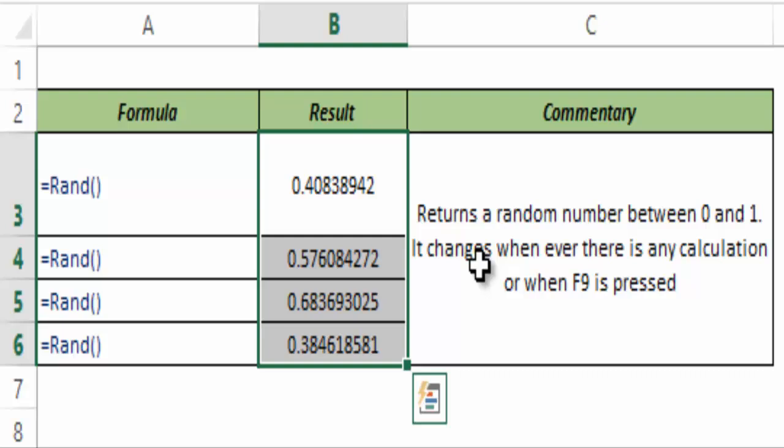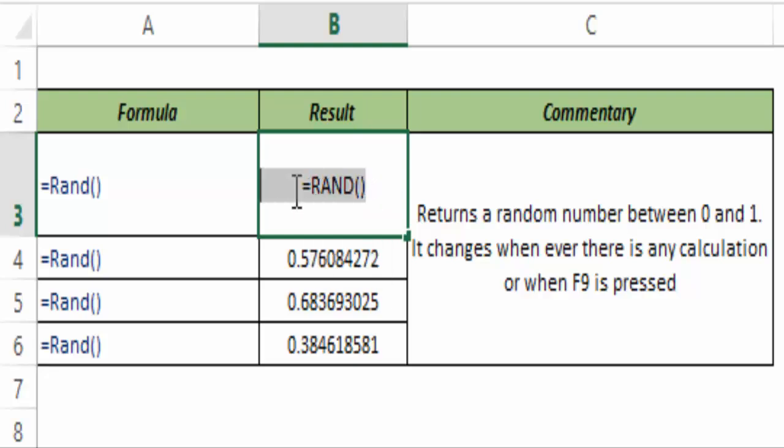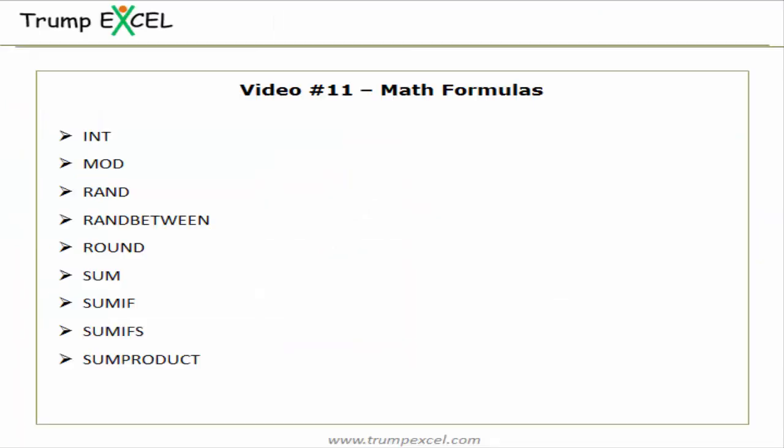So if you want to generate a set of numbers but you do not want them to keep on changing, you want them as static, it is a good practice to copy this and paste this as value. If you want to do this only for one single cell, then you can just go into the edit mode, select this and press F9. This would generate one of the numbers and hit enter. So this gets converted from a formula to a static number. So this is how you can use the RAND function in Excel.